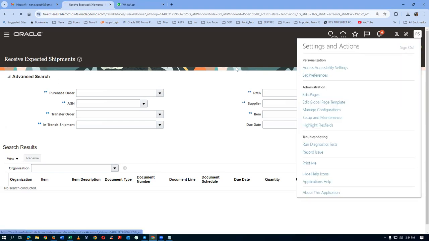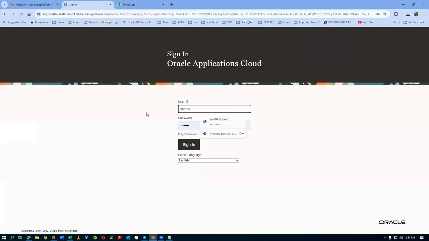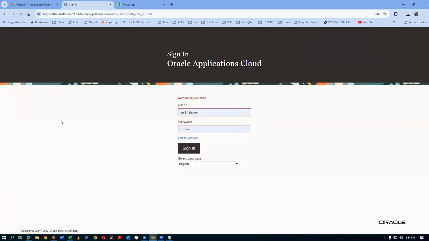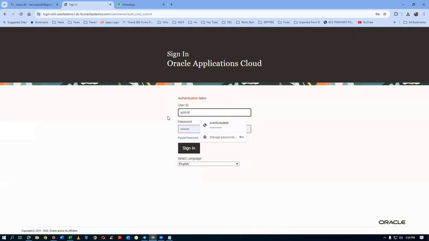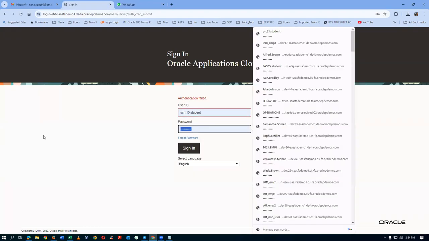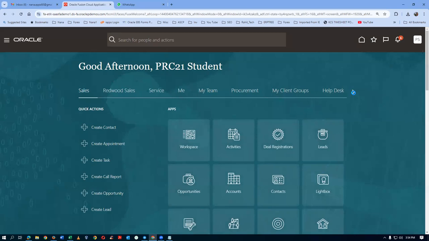Click on sign on. So what I will do is log in with the SCM user now, not the SCM10 student user. So let me log in with this user actually and set the password. Go there, click on it, and then again go there.